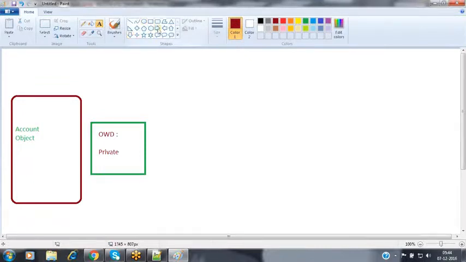Whenever you make that object's OWD private, only the owner and his manager will have access on the record. Other people inside the organization will not have access on the record here. As soon as you make that object's OWD private, Salesforce enables the sharing button on every record's detail page inside this object, because OWD is applicable at the object level, not on the record level or the user level. It is irrespective of the record and irrespective of the user.